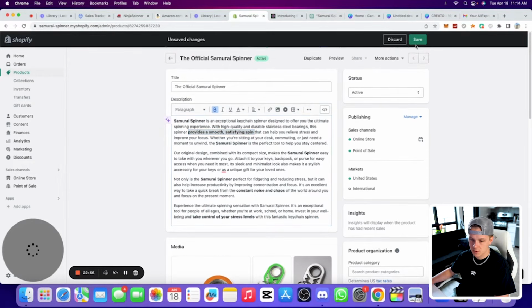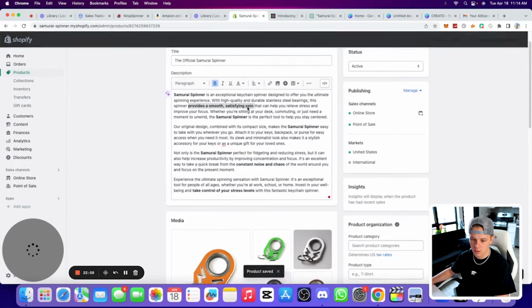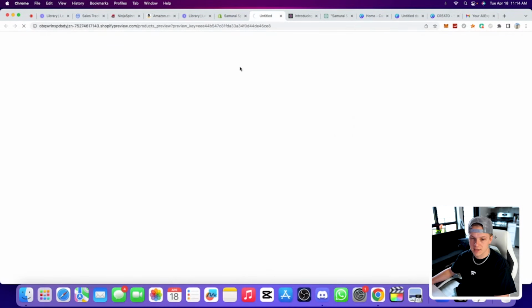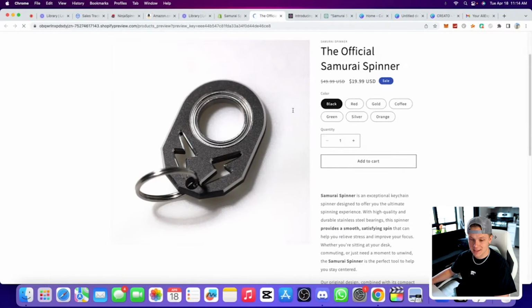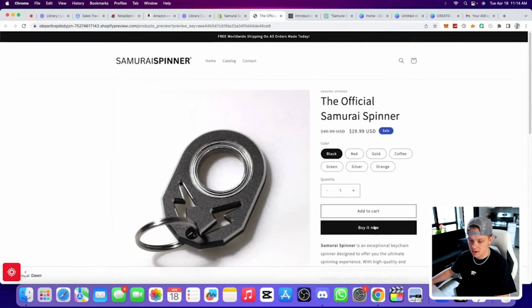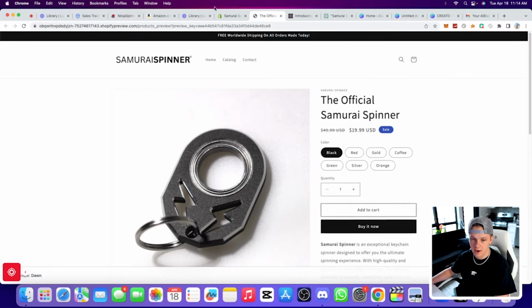I'm going to bold that. Boom, save, right? Basically bold anything that you would want people to read first. If we preview this now, we're literally set up and ready to make sales. Like, this thing's literally on our website, got a description. You can add to cart, you could buy it now, boom, done.